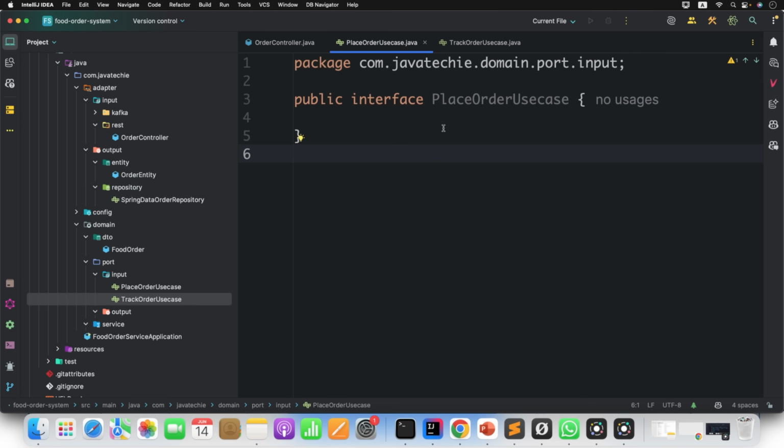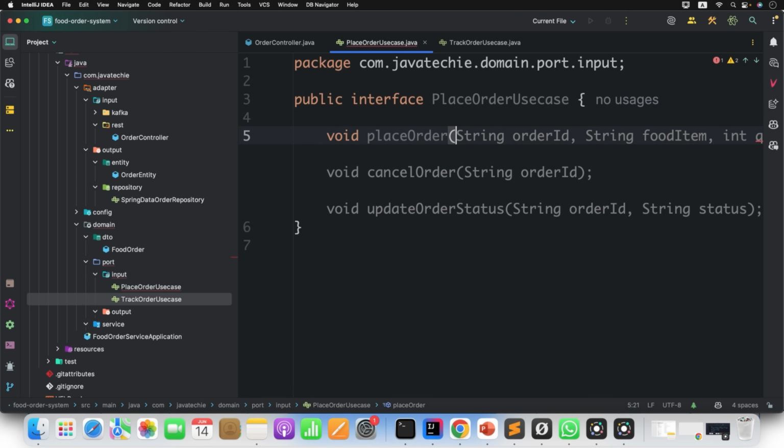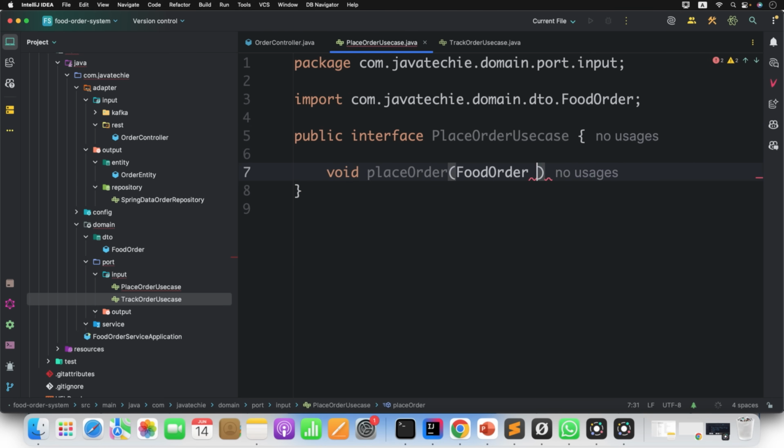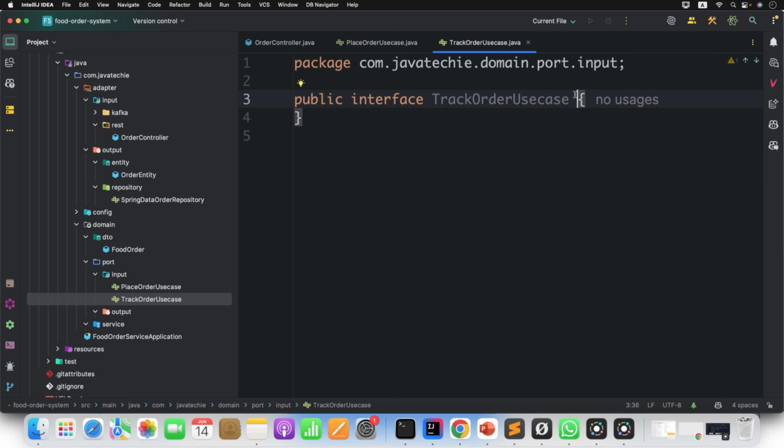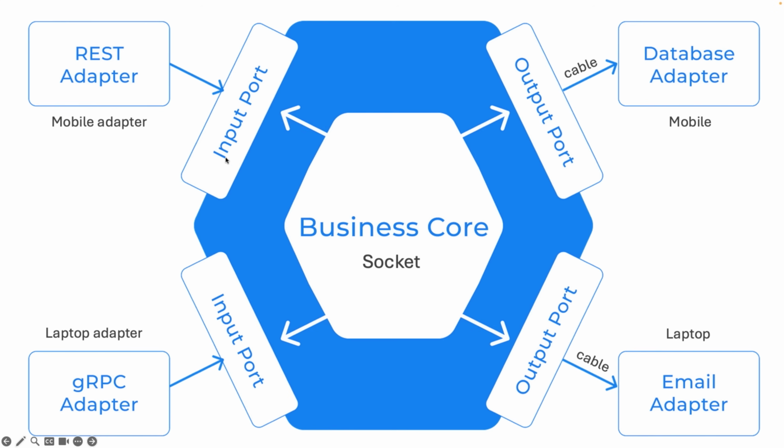Okay, so let me define the contract for place order. Pass the input food order. Now to track the order. Okay, now if you observe here, we have defined the REST controller. Now we have the input port. So to connect to the business logic, my REST controller needs to call the input port. Okay, that is the port in the socket and this is the adapter.